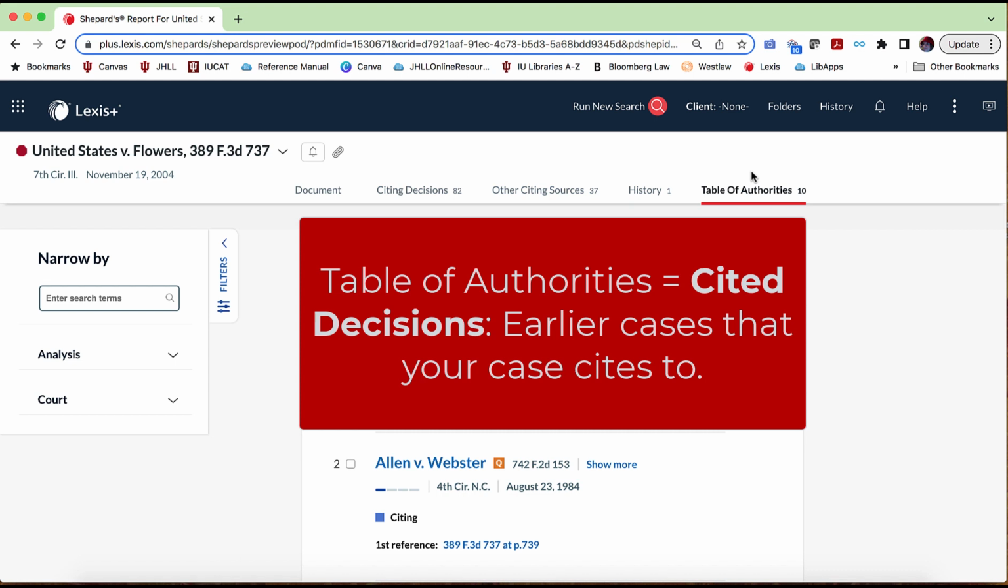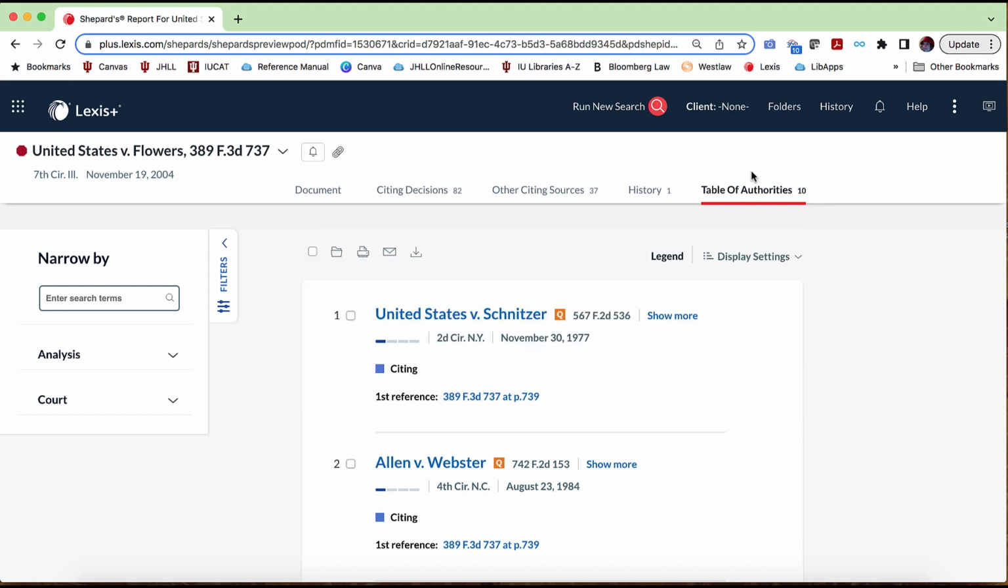In contrast to the listing of citing decisions, a table of authorities lists cited decisions, which are all cases cited within your case. In other words, these are older cases. The table of authorities looks very similar to your list of citing decisions, showing the treatment of the cited decision, how your case treated each cited decision, and the level of discussion given.